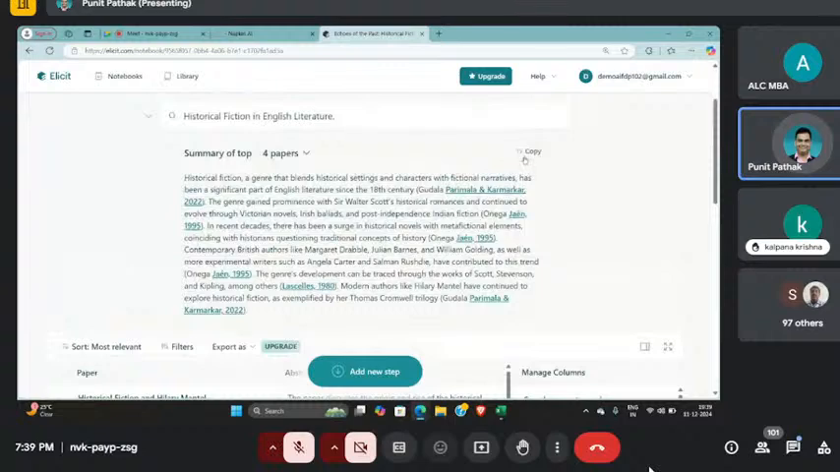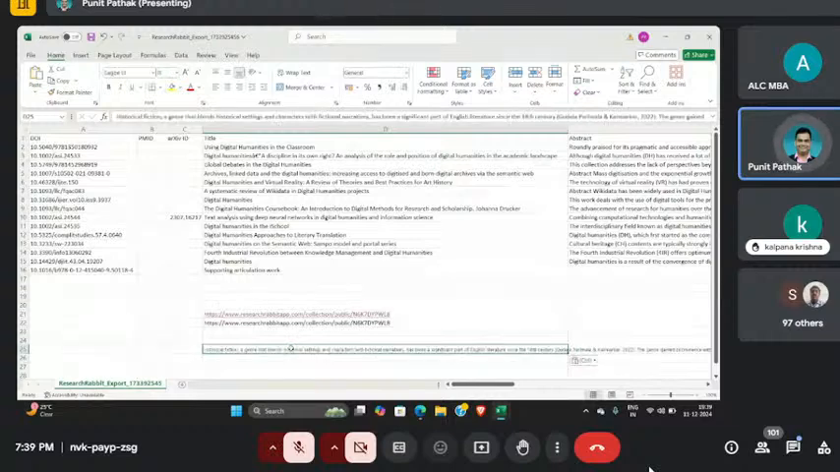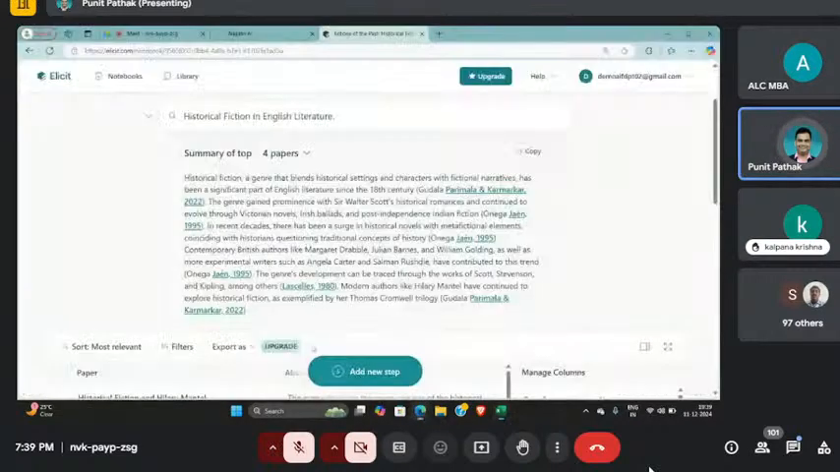I can copy this from here. It says copied. Right now Excel is open, so I'm doing it in Excel, but we can do the same with Word also. It would give me the exact same output in a Word file as well, with the exact same referencing.